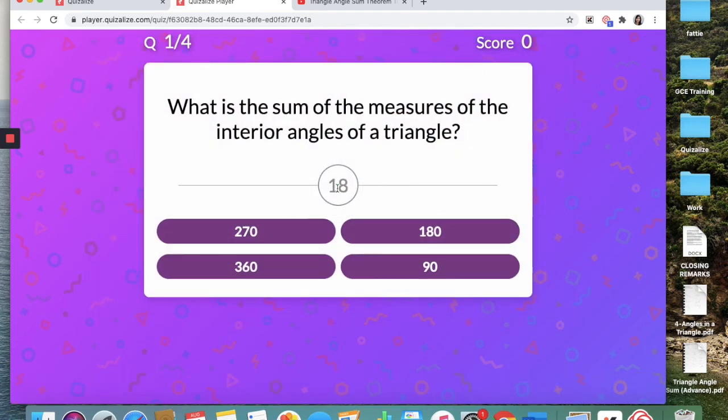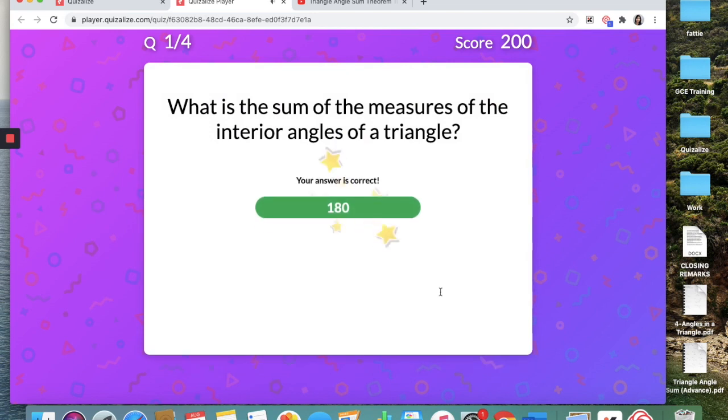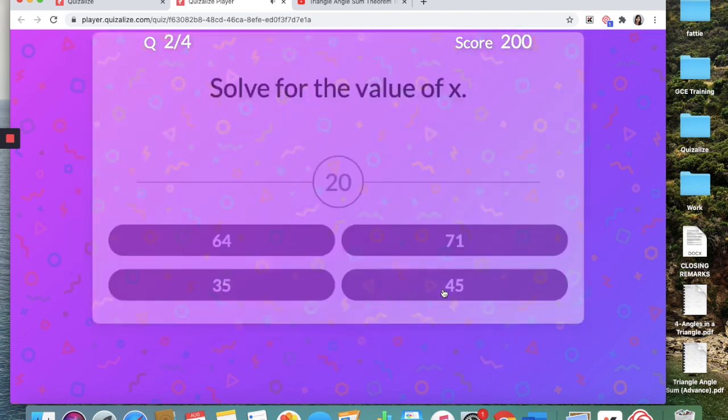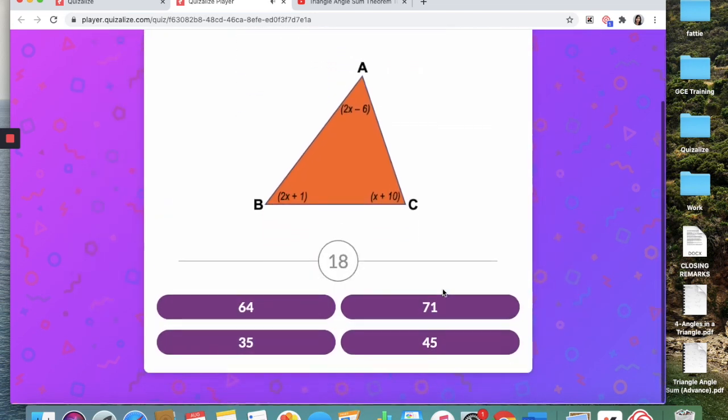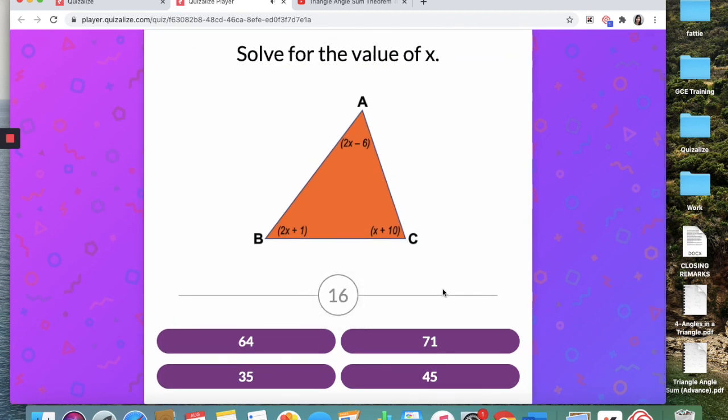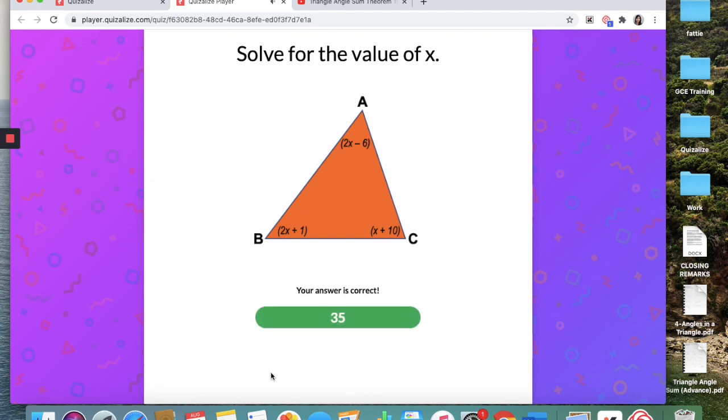The sum of the, okay, so the answer there is 180. Solve for the value of x. Look how pretty it is. Okay, so you have there the figure and you are asked to solve for x, and that will be 35.